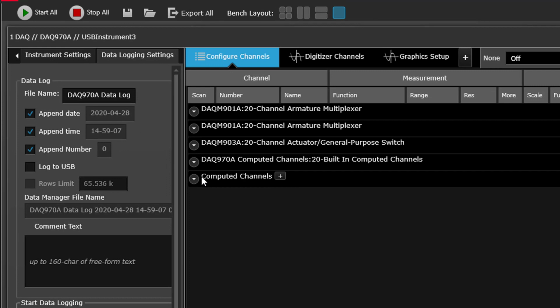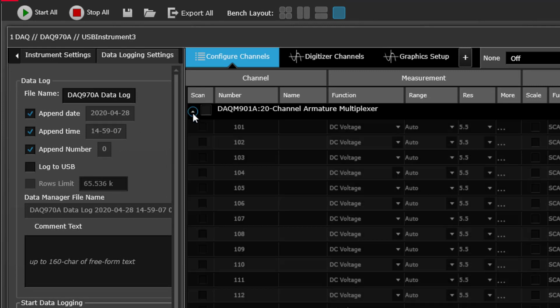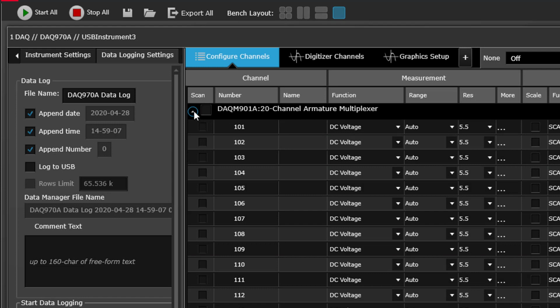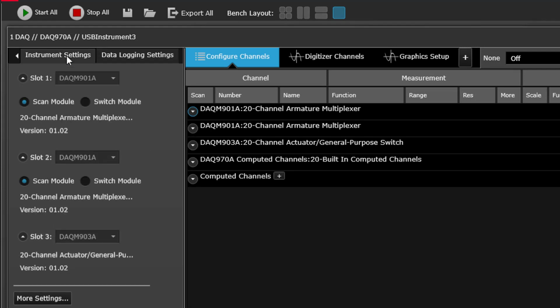Okay, so we have no computed channels, we have empty modules with no definitions in them. Step one is to first make sure that you've got the modules that you want to use in the instrument. So we have a scan module, a 20-channel armature multiplexer in slot 1 and 2. I'm actually not going to be using slot 2. Slot 3 is a general purpose actuator relay module, the DAQ970A. And we can define all of those. It came up and recognized them anyway, so that's all done.